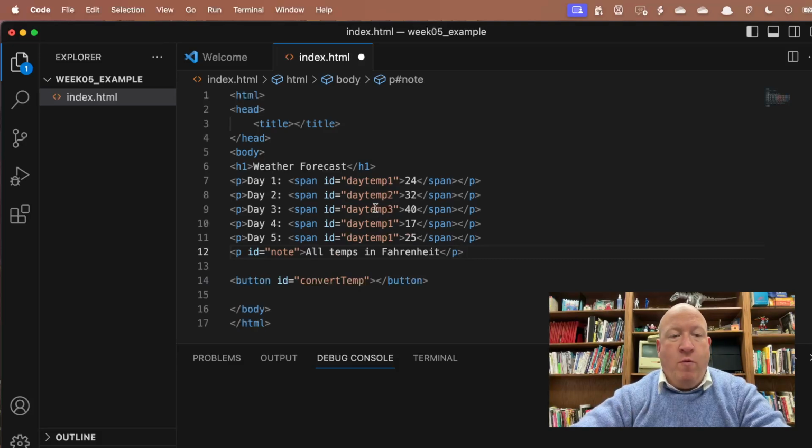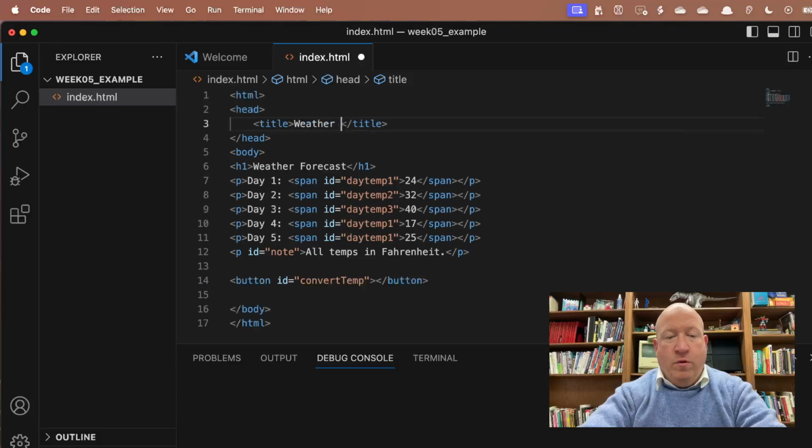So we're going to have to write some code that, one, will take all the values of these. It will then change the values from their current Fahrenheit to the Celsius value, change each one, and then change this note to say that all temps are in Celsius, and then flip-flop back and forth depending on what we're going to do. So that's our goal. Weather forecast. Okay, great. So let's go ahead and get our script going.